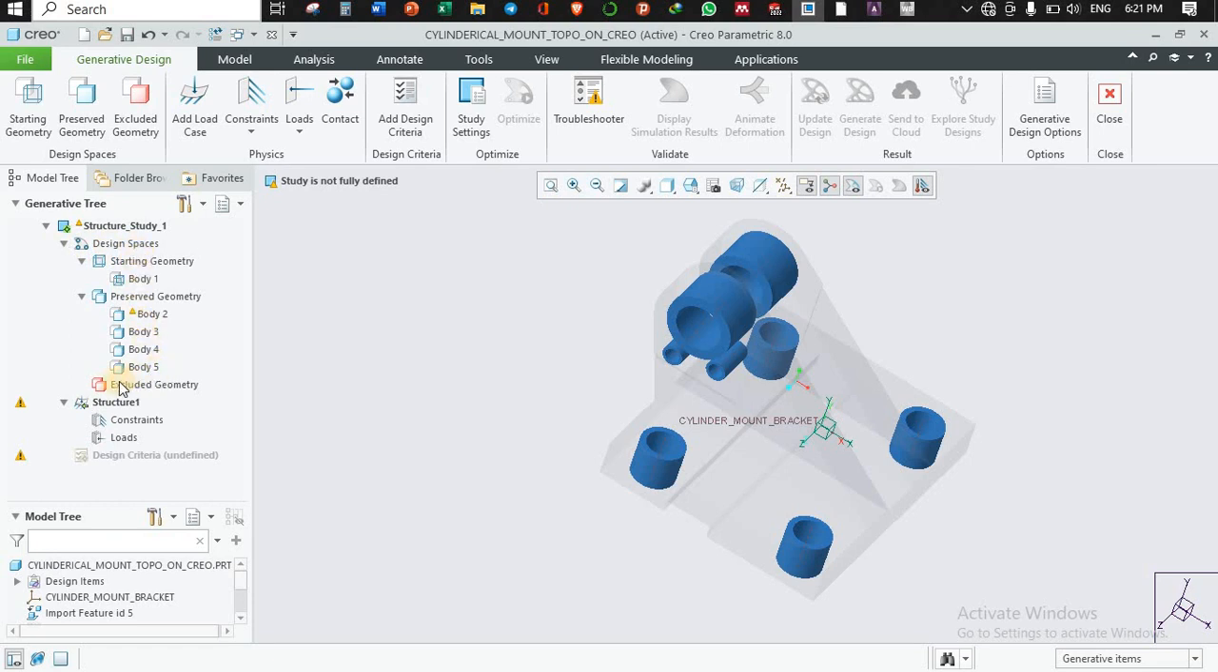design spaces. Okay, because we don't have any features or any body that should be excluded from the geometry, we leave this one as it is. Then directly go to the constraints.